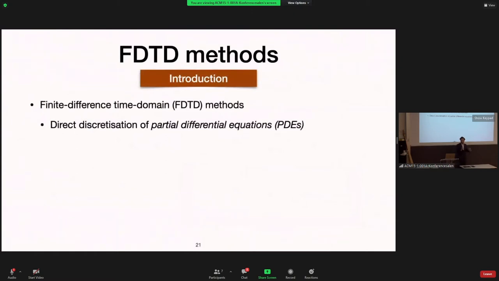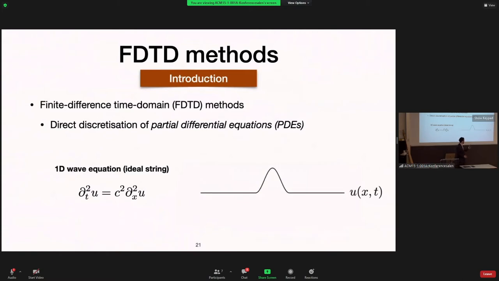And as I said, it directly discretizes equations, and these are called partial differential equations. So say we have the 1D wave equation on the left, which models an ideal string, where we have a state u here, which is defined over space x and time t of a length l here. And this basically says that the acceleration of the string is dependent on the curvature along this string. So there's forces acting on the string due to curvature, and then we get the motion of the string out in the end.